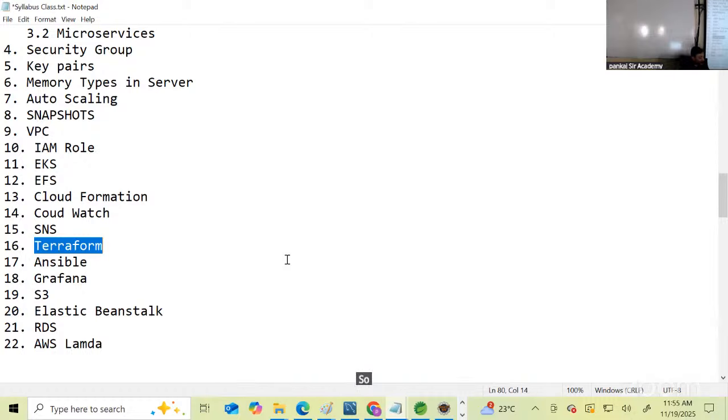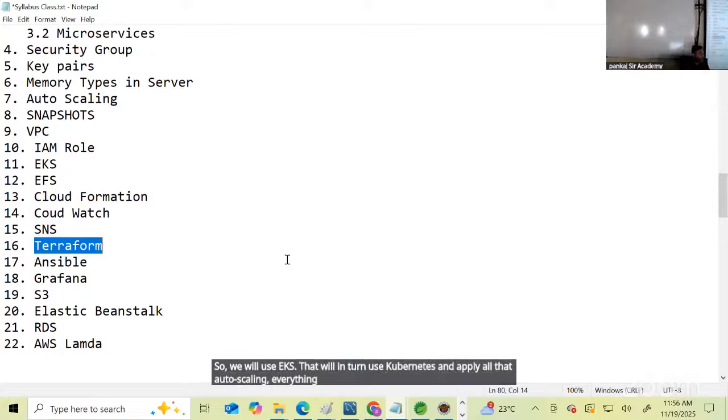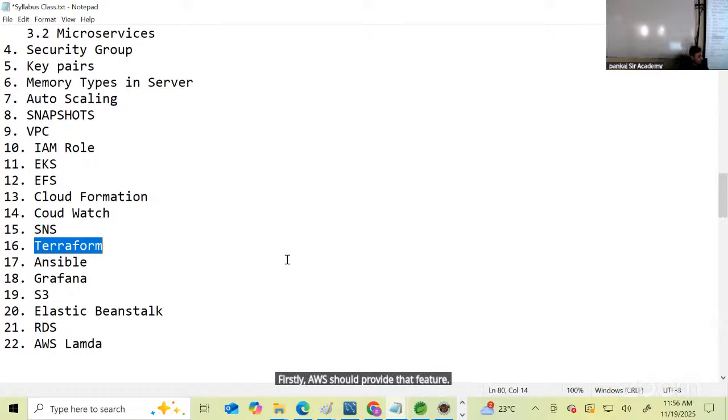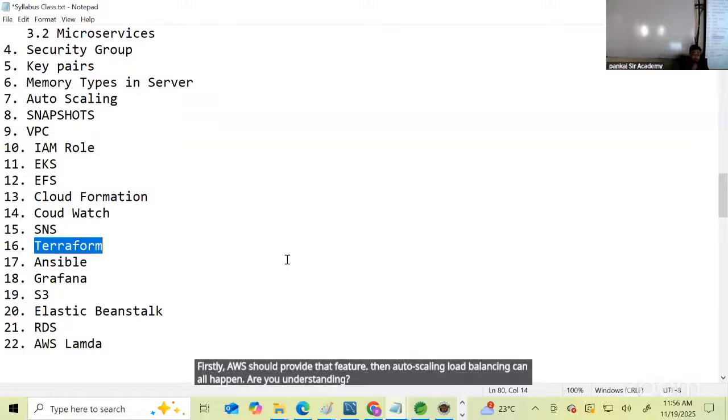Yes, Kubernetes is a concept, but how will you implement that concept? So AWS provides us EKS. EKS is the implementation internally using Kubernetes. So we will use EKS that will in turn use Kubernetes and apply all that auto scaling everything. But for auto scaling everything to work, firstly AWS should provide that feature. Then auto scaling, load balancing can all happen. Are you understanding?